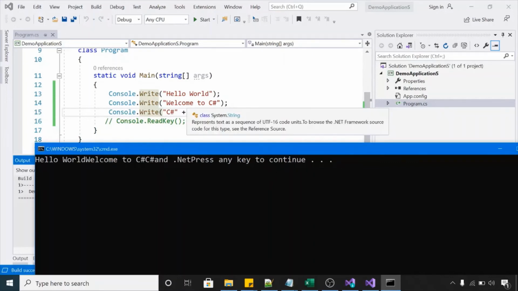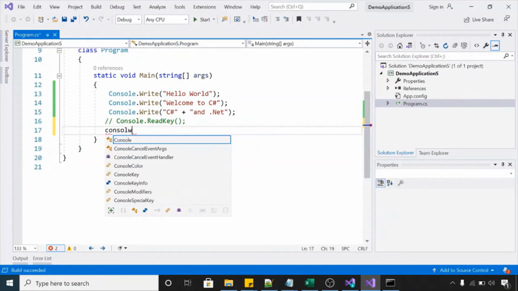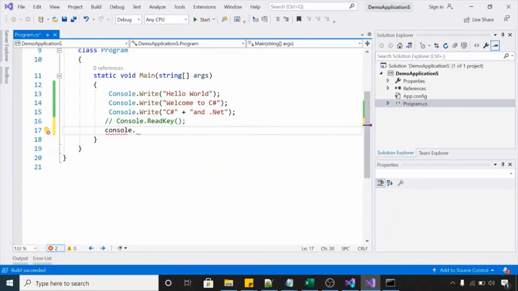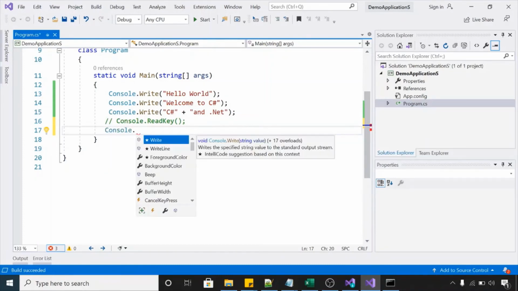So console has these methods. If you want to see the various methods in this Console class, you can use Console dot, and if it's not listing them for you, you can use Control plus space.